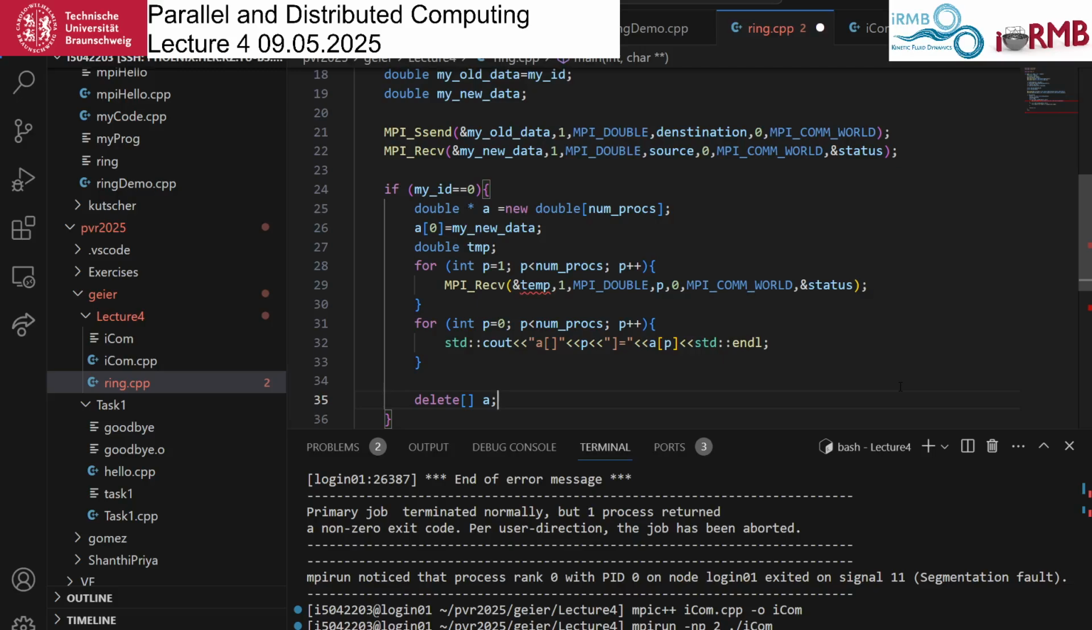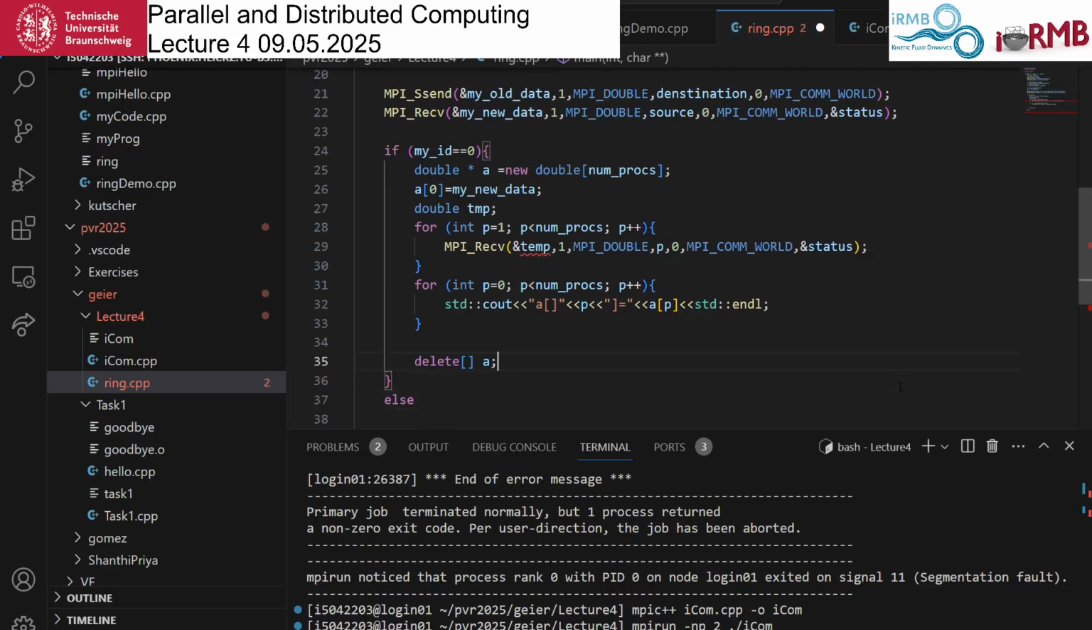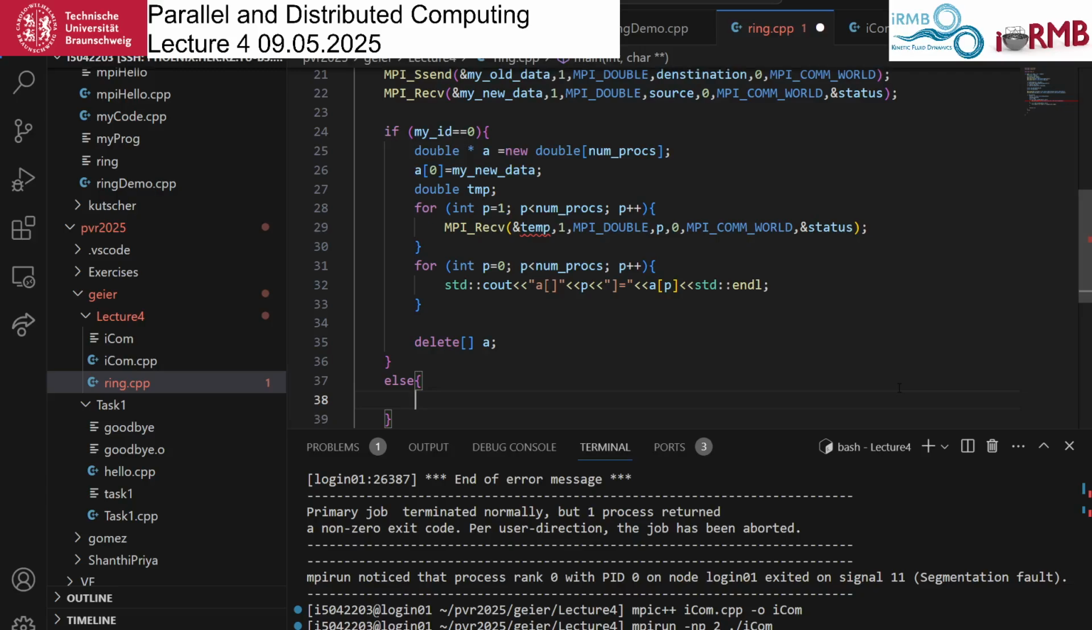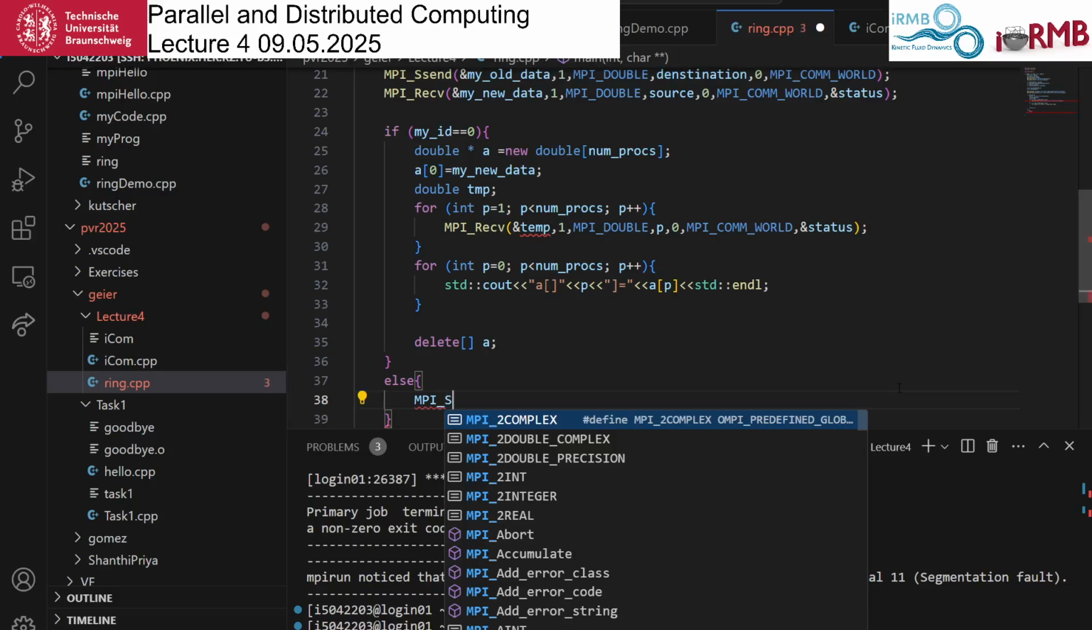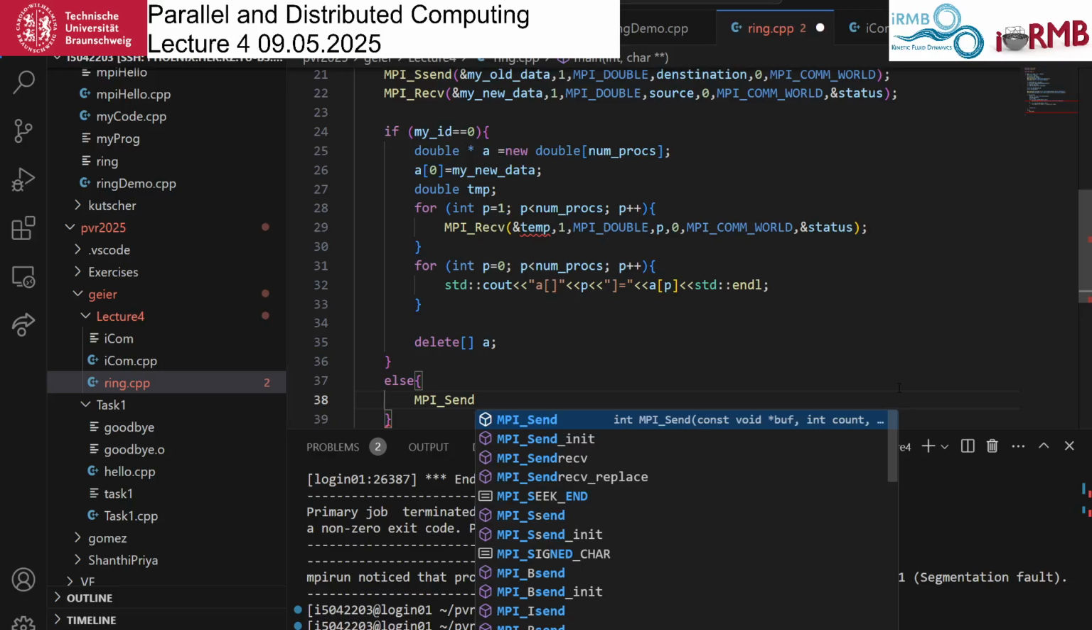So, yeah, we'll delete A, and then okay, what we have done, we have read it, we did the output, and now we come to the else part. No, we received it, we wrote it, but we have not yet sent it. So those processes that have not rank 0, they are going to send stuff. And here using the standard just send without synchronous, yeah? Just send.